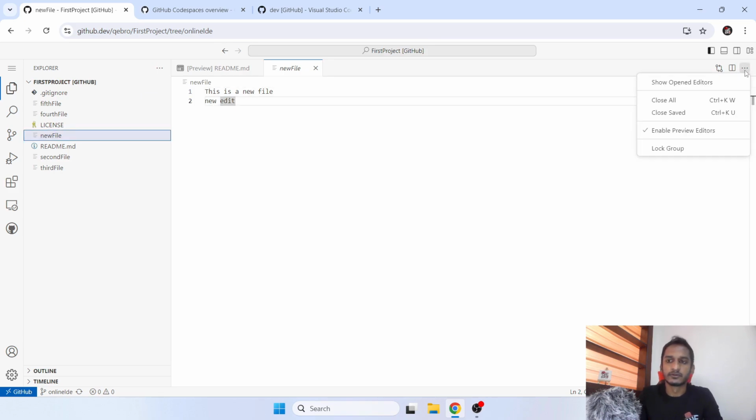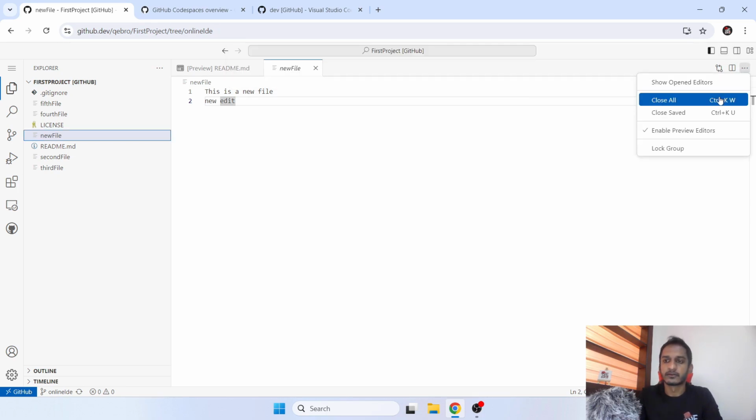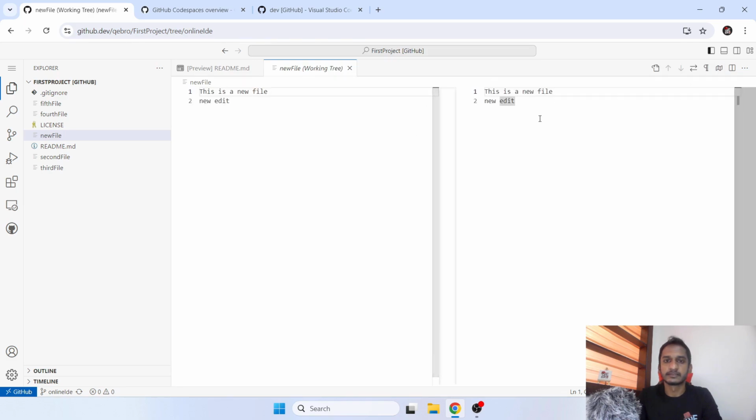And here if you go, you can see, okay, you can show opened editors, and here you will be visible like all the open things. And then you can close all, close saved, then lock group. If you lock, it won't allow you to edit. Then you can switch, like split the editor, and then you can open the changes in this particular file. Okay, now you can see the changes.